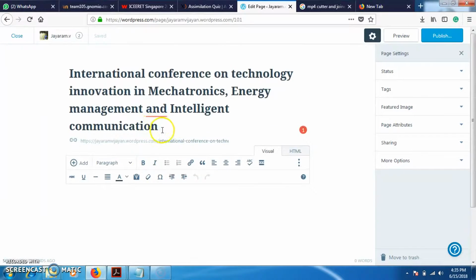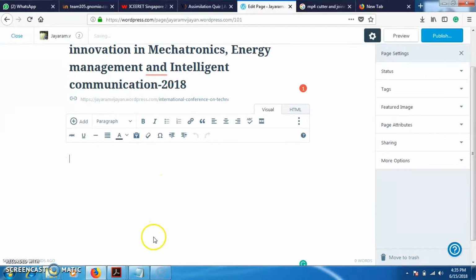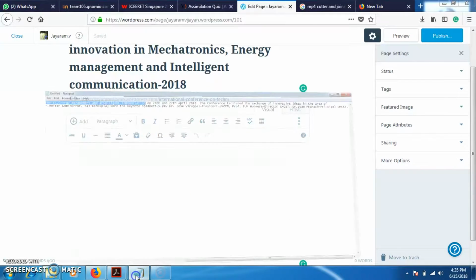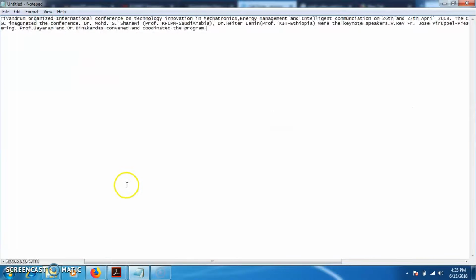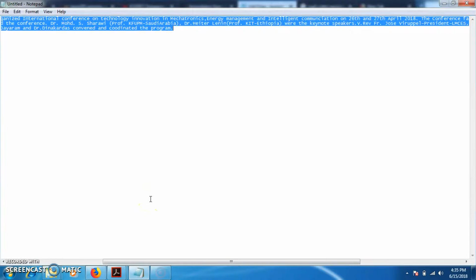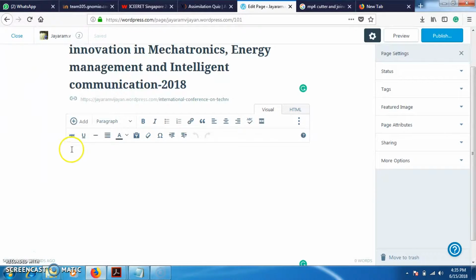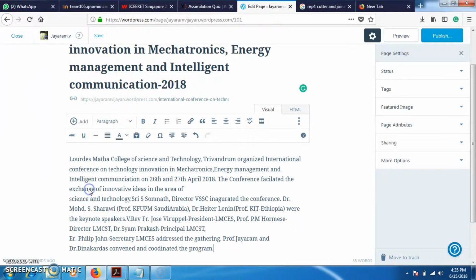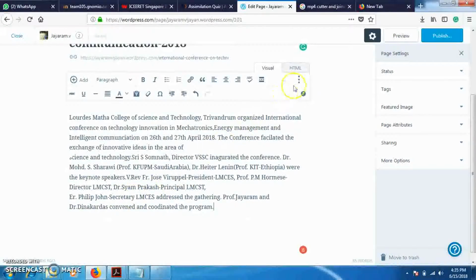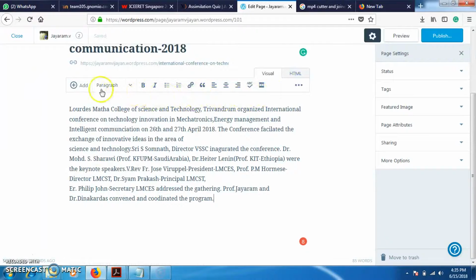Now what I've done is I have added the title. Now it is to the footer or to the content. So what I'll do is I'll select, copy and paste it there. So simple. Now what you can see is how many functions are available to format this text.